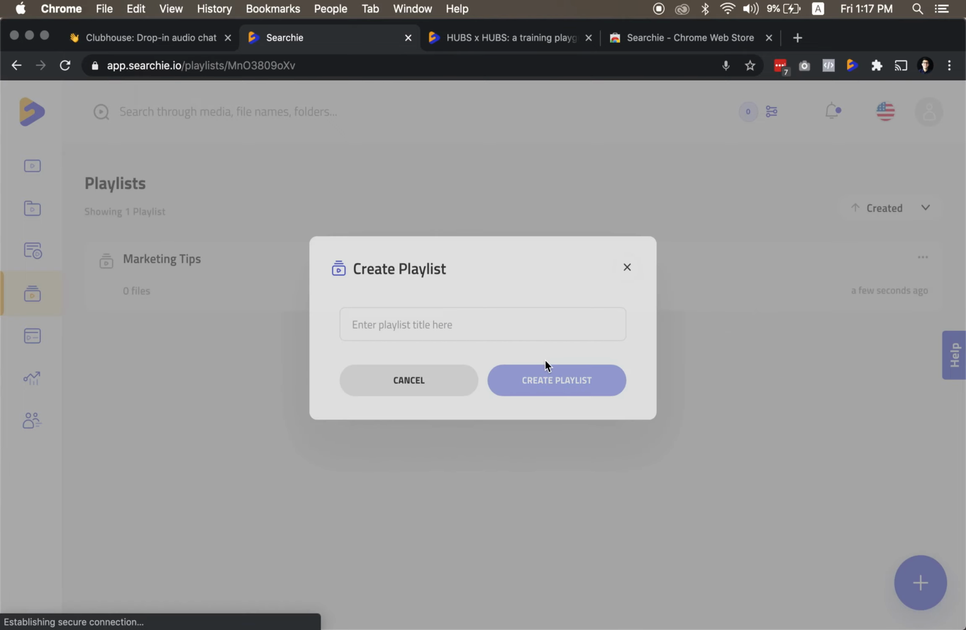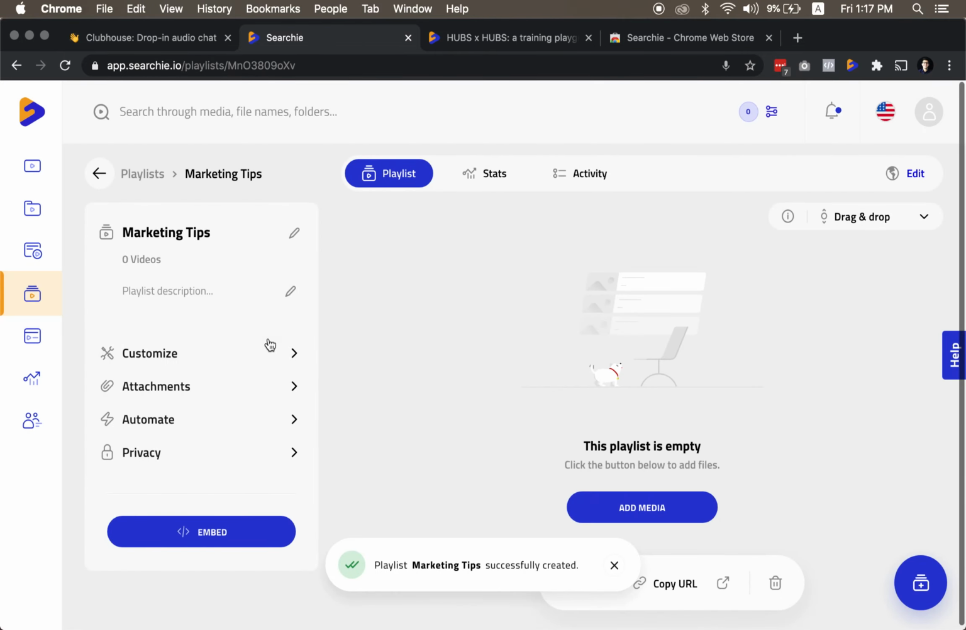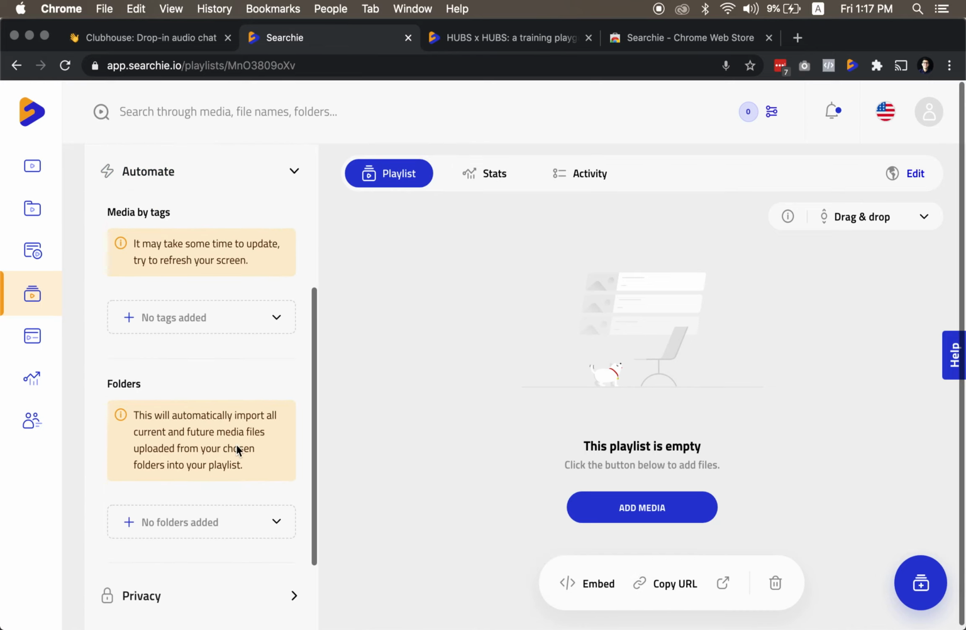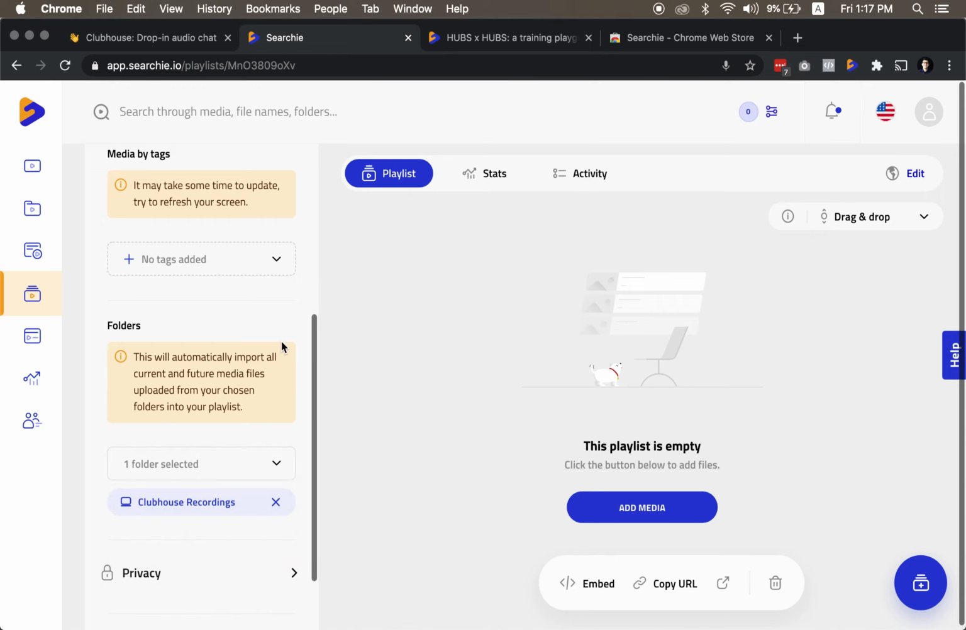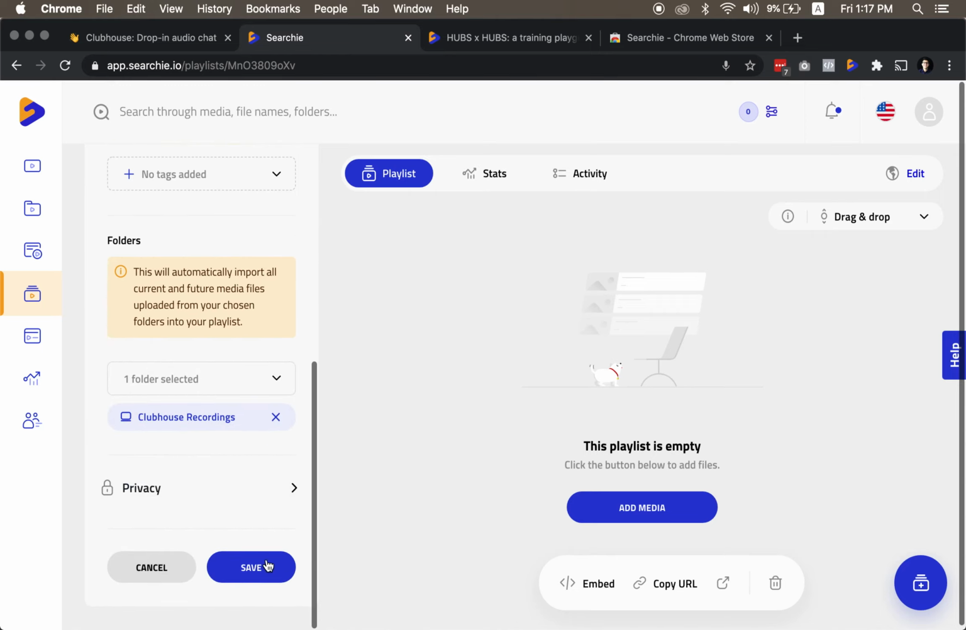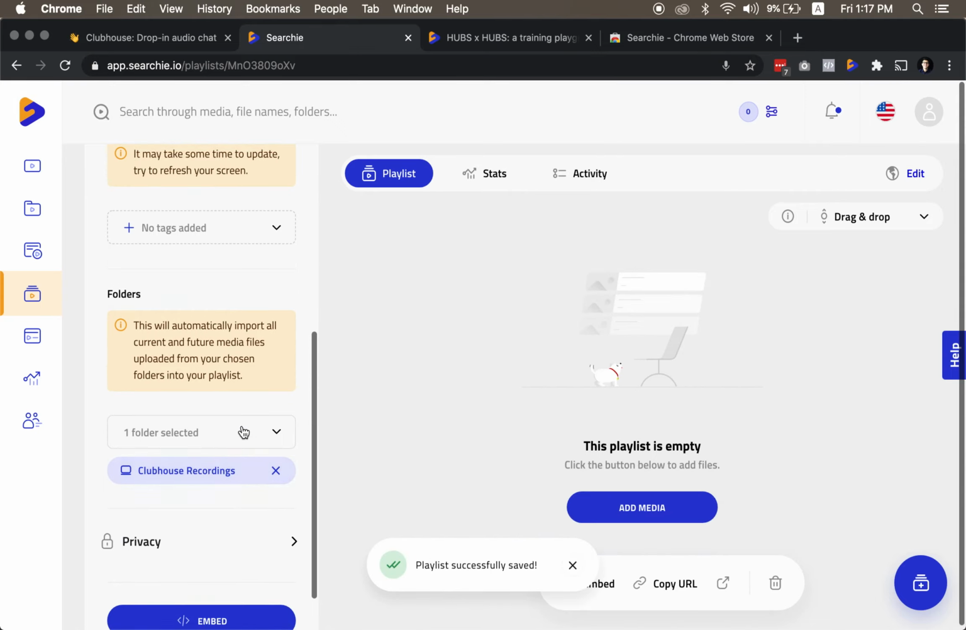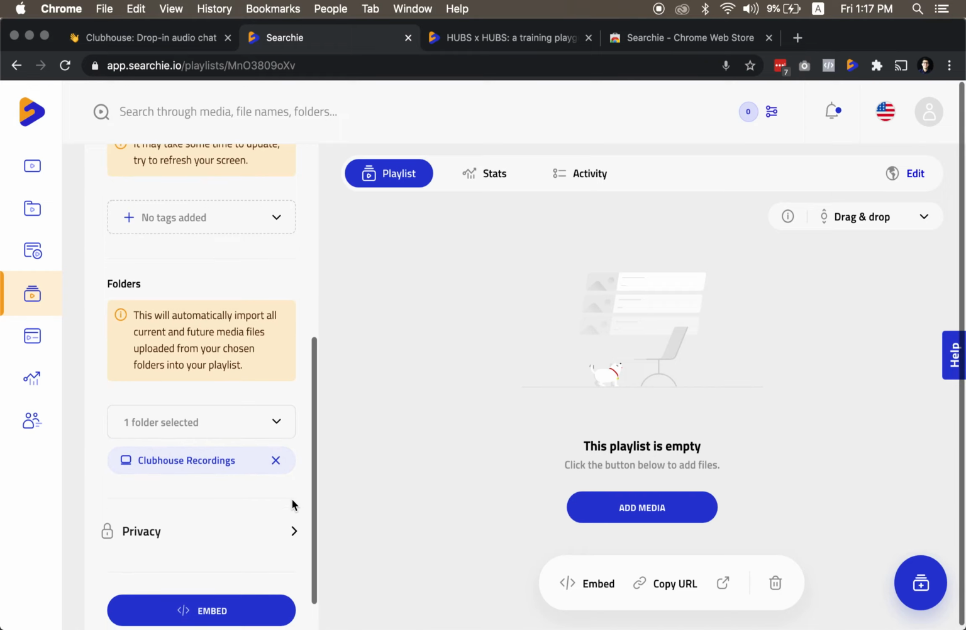So we hit create playlist. And what we're going to need to do here is hit automate, and we're going to scroll down again, and we're going to select Clubhouse Recordings. So again, this is going to automatically pull all of those recordings from your Clubhouse talks into this playlist. So we just hit save, and you can always add additional folders if you want your talks, your chats within Clubhouse, to be separated.